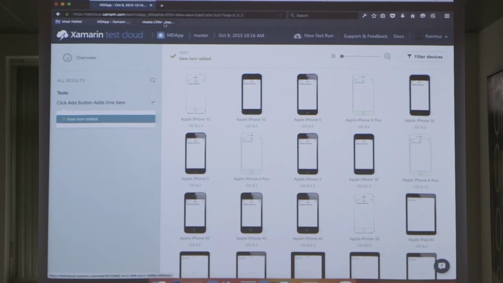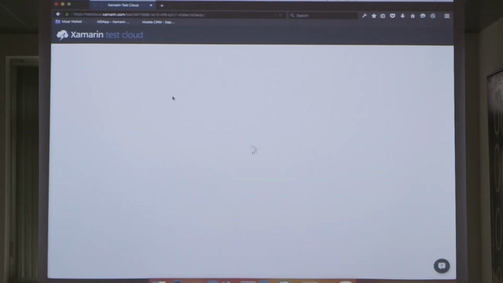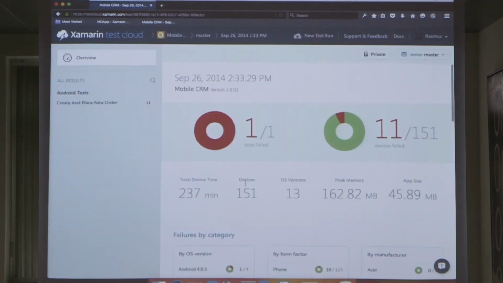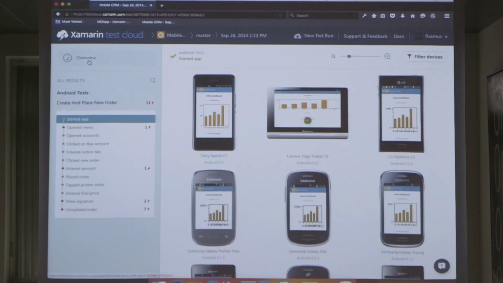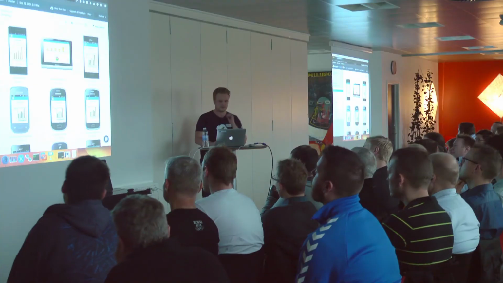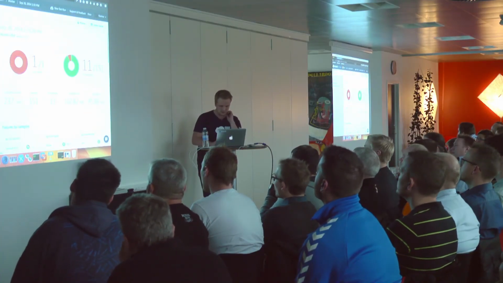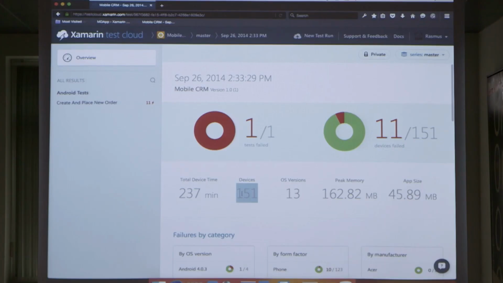And I have a test run that I did with the mobile CRM. It's a fairly old test run, but I actually ran it on a bunch of devices, and there were a lot of problems with this app. I don't know if you can see in the overview. I ran it on 151 devices. It took 237 minutes to run it.